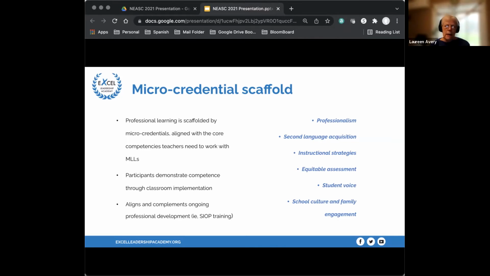Because of that, it aligns and complements very nicely other professional development that's going on. Many of our districts are in a multi-year cycle of SIOP training or some other more lecture-based or reading-based training. And this doesn't replace that or eliminate the need for it, but it focuses on that implementation piece. That's so important.